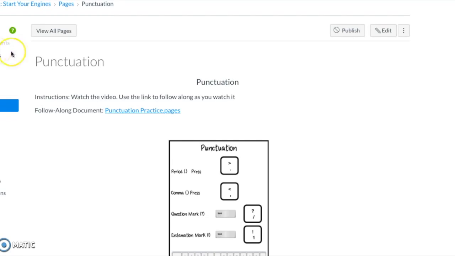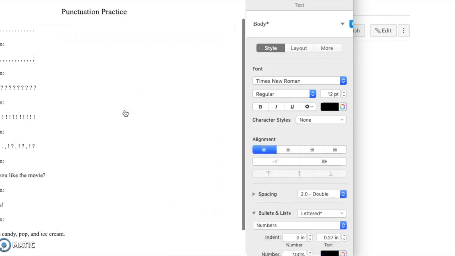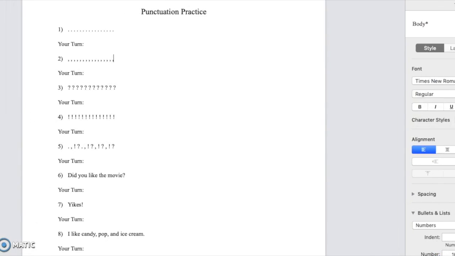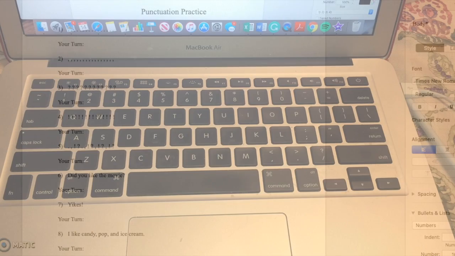So go ahead, open that follow along document with me and move the page over so that way you can watch the video as we go through it. I'm first going to demonstrate typing punctuation and then we'll work on the page. So let's go ahead and do that.